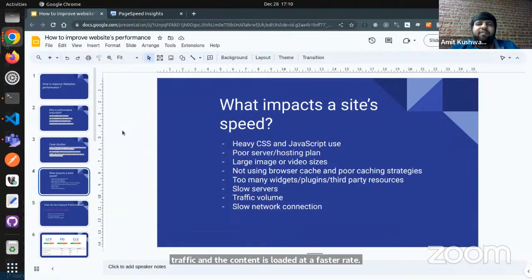And the slow network connections. So whenever we are building a website, we should always be concerned about the mobile users as well, because the majority of websites today are built for mobile browsers. And if we're not catering to mobile browsers, Google will not rank them, and it will definitely impact the end user as well.